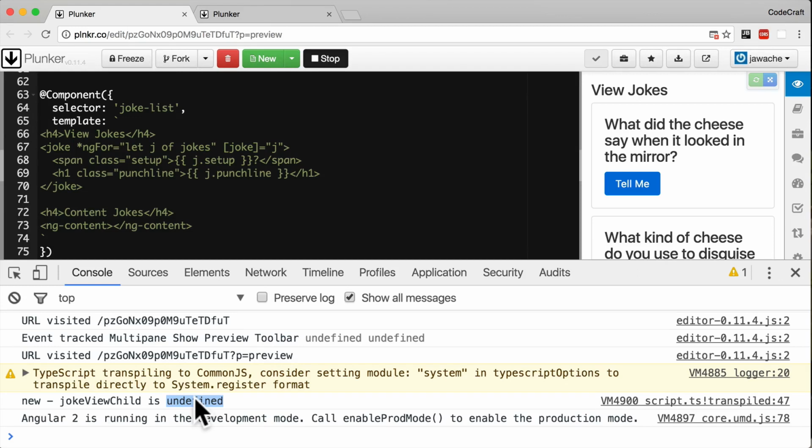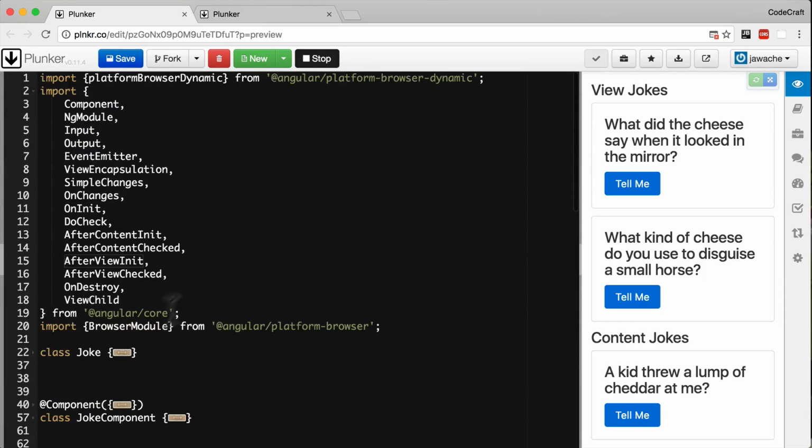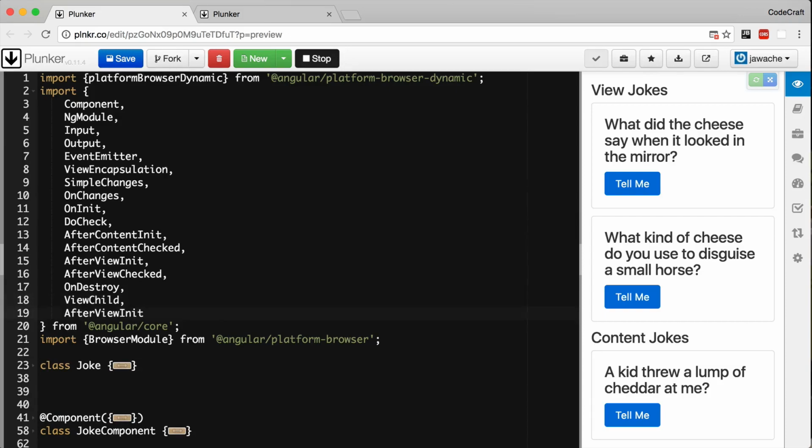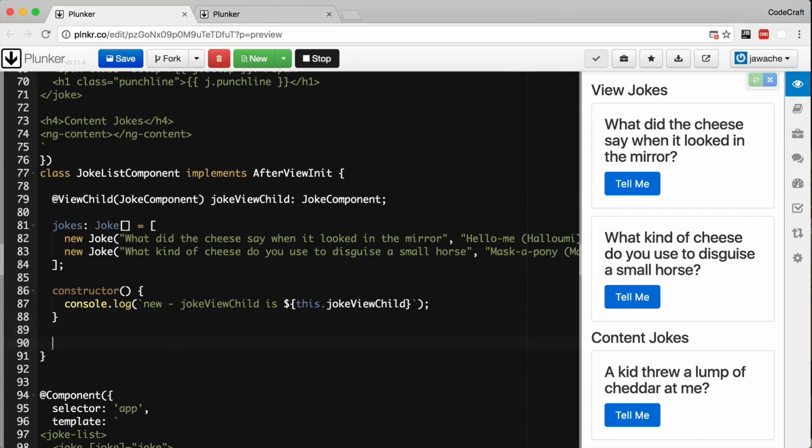We can, however, hook into the life cycle of the component at the point the view children have been created. And that's with the ngAfterViewInit hook. And to use this, we need to make sure our component implements the interface AfterViewInit. So let's implement AfterViewInit. This isn't strictly necessary, but it is very much recommended. Again, let's import that. And it's again from Angular Core. And now let's add an ngAfterViewInit hook. And inside there, let's also do the same thing.